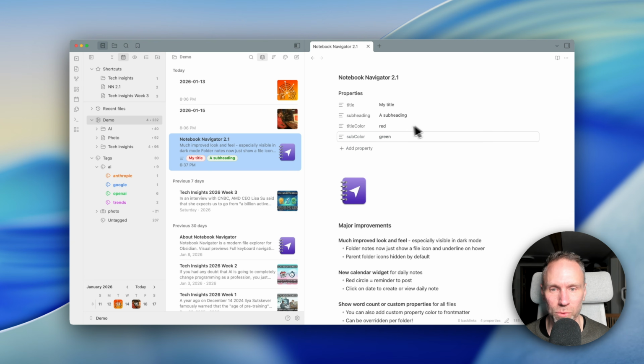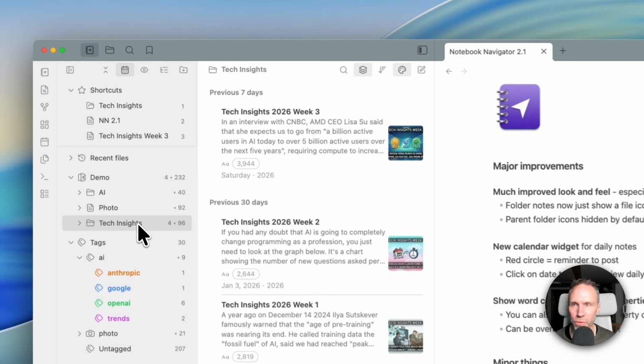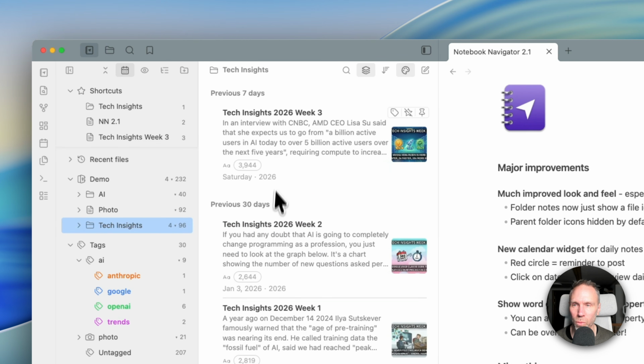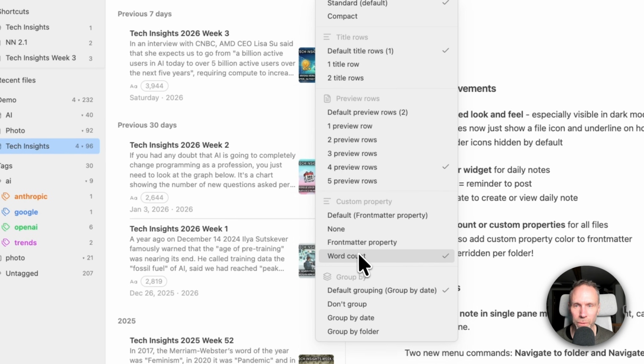Let's disable the source mode. So that was the word count and custom properties. Also, even better is that you can actually override this per folder. Remember that we have picked to show custom property. Let's say for this folder, I want to show a word count. Here I have overridden this behavior. So in this folder, I will always show the word count.